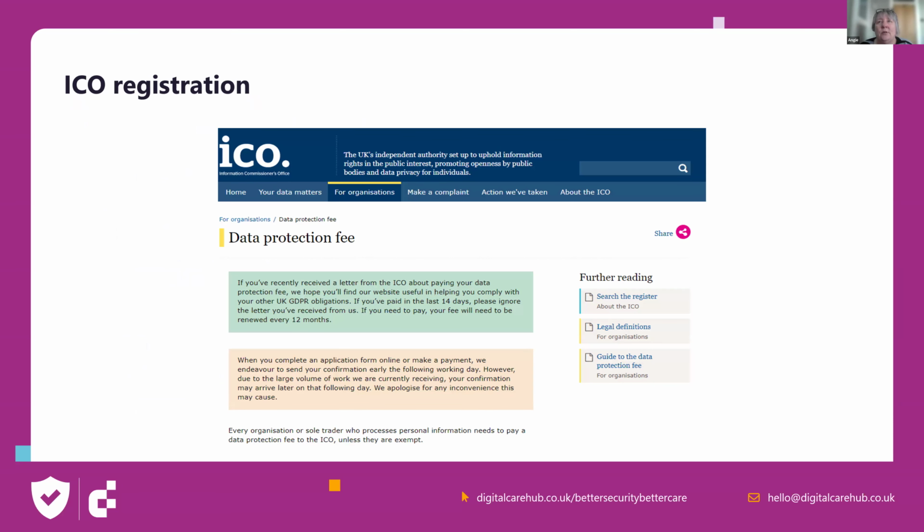So the ICO, this is one of the questions we're going to ask now as an example. Registration with the ICO is a legal requirement for every organisation that processes personal information, unless they're exempt as a small charity, but this is probably not likely for a care provider. If your organisation is not registered, you should register as a matter of urgency. The ICO fine is up to £4,000 if not registered. You can check whether you're registered, and what your ICO registration number is, on the Information Commissioner's Office website.